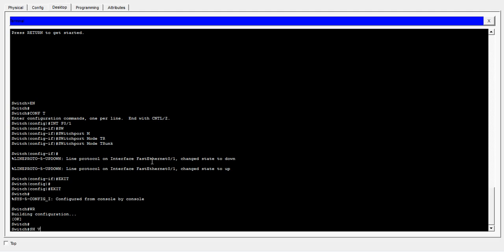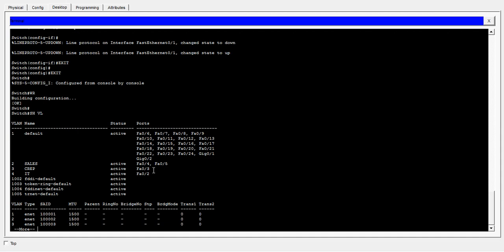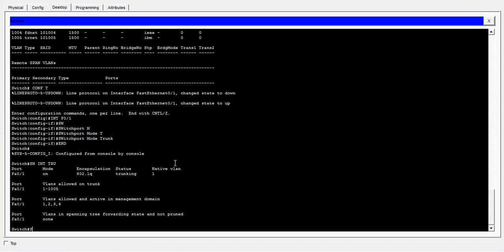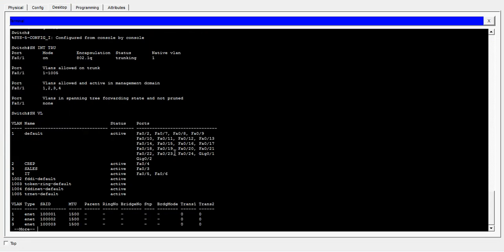Okay, show VLAN. FA0/3, you can see, is under VLAN 3. What that means is that this device, crep, is under VLAN 3, so it should be under VLAN 3 here too. So FA0/4 should be under VLAN 3. Show VLAN. FA0/4, you can see it's under VLAN 2. Wow, I have misconfigured this VLAN, that's why I'm not communicating.